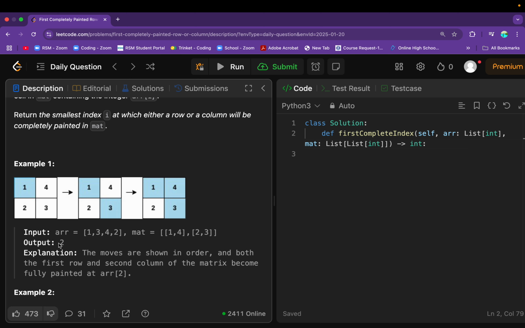And so we would return the index 2 because that is the smallest index I, or the very first time that we actually painted either a full row or a full column.